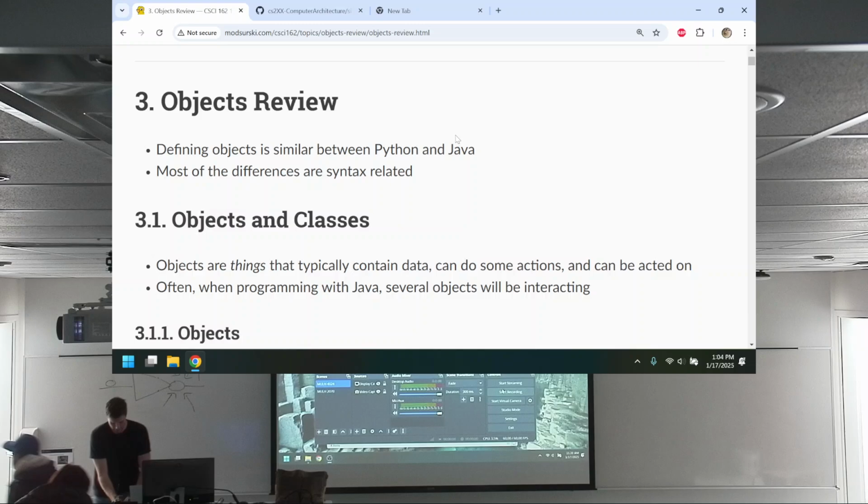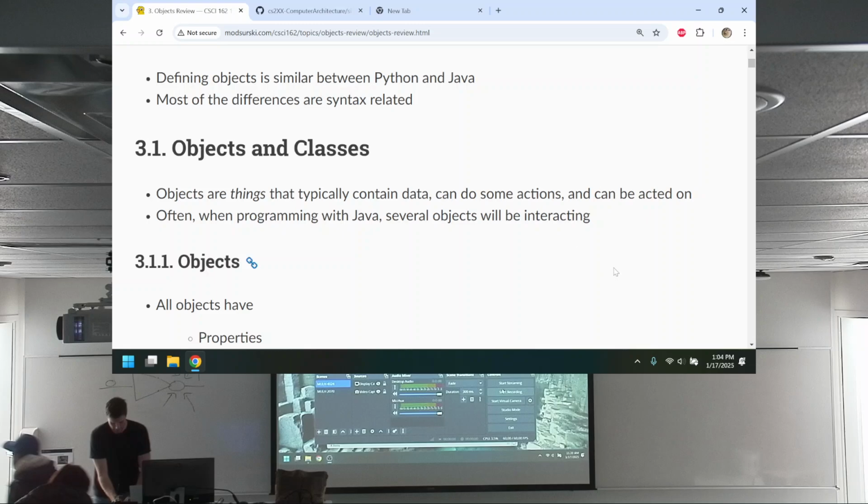Let's make some objects. You can have classes full of static methods, fine. But a lot of what we're doing is making objects. So objects and classes. Objects are things that typically contain data and can do some action and can be acted on. They don't need to have data and they don't need to be able to do action. They can do one or the other or both. Sometimes it's nice to keep these things separate, which we will do a lot of in this class. But when it comes to data structures, these things are inextricably connected. Often when programming in Java, we're going to have several different types of objects interacting with each other.